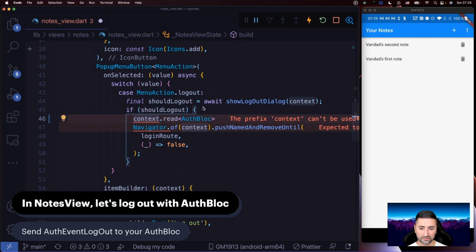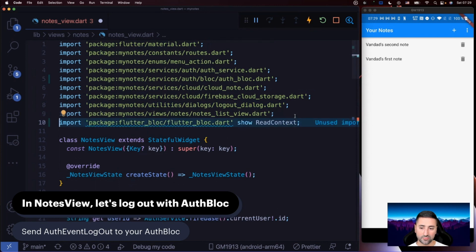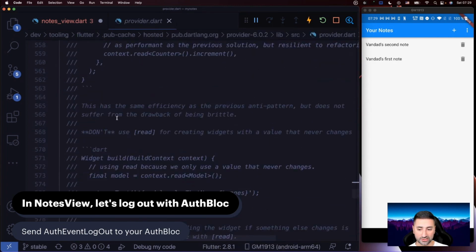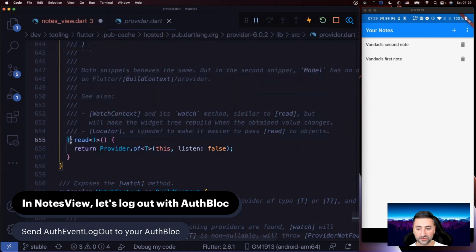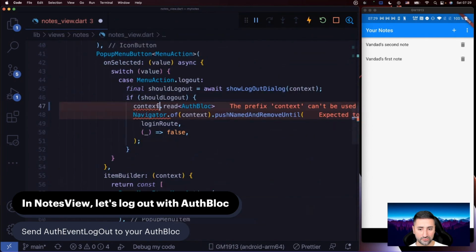So what we need to do now is to import the block library in here. So I'm just going to copy that code from my notes. So importing Flutter block and then Flutter block Dart. And here I'm actually drilling down inside Flutter block and just saying that I'm interested in read context. Okay, and read context is, as you can see in the code, the function read in here. Oh my God, there's so much documentation here. You see. All right, so that gives us the read functionality that we can use in here.